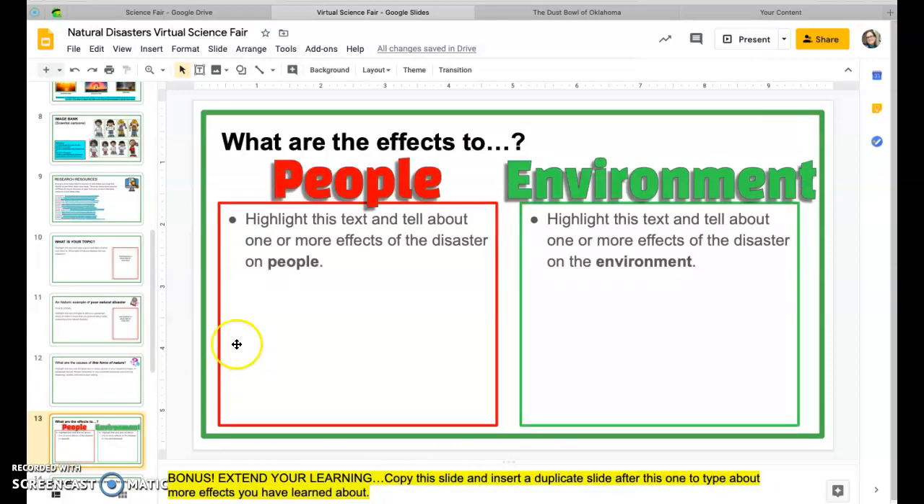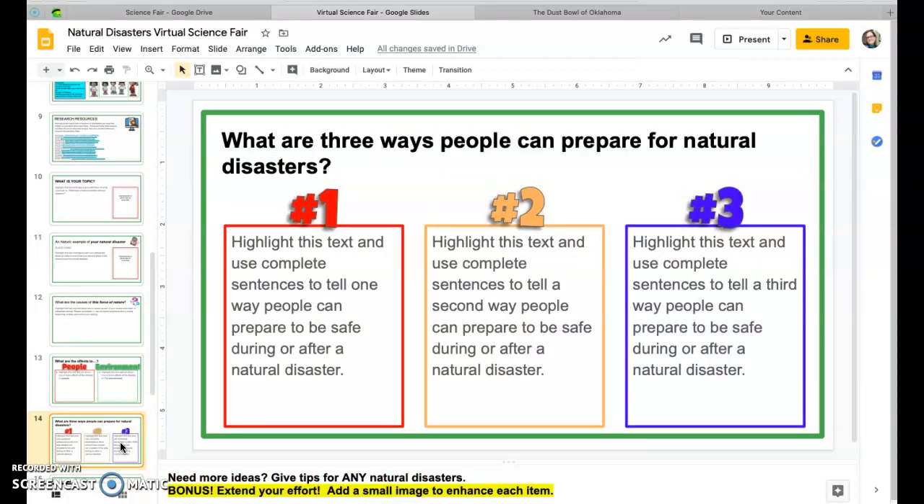What are the effects to the people and environment? You saw this on the example slides. Highlight this text here and tell one or more effects of the disaster on people, and on this side, one or more effects on the environment. I'm going to make some more of these tutorials to help you through each of these slides individually this week. Here are the 3 ways people can prepare for natural disasters. Again, that one's just general natural disasters, not just yours.